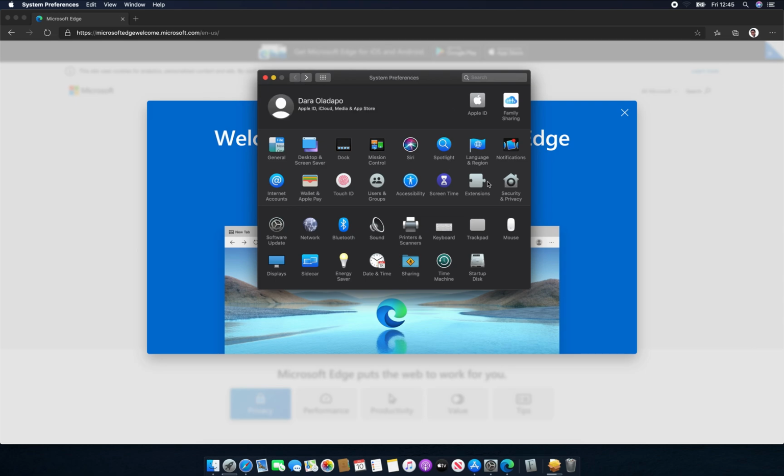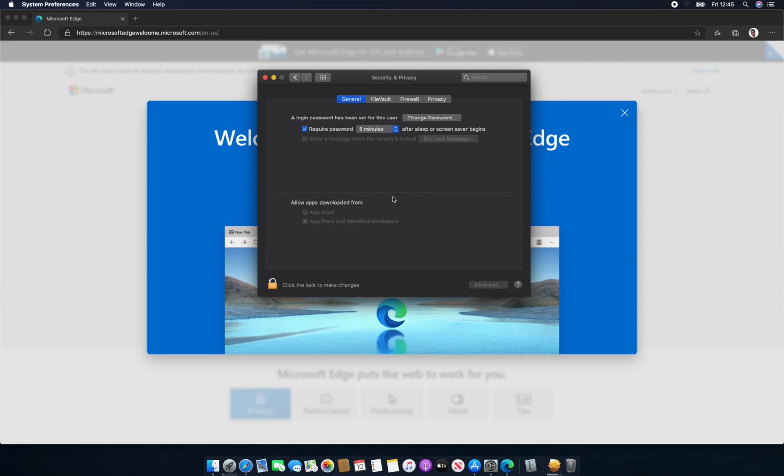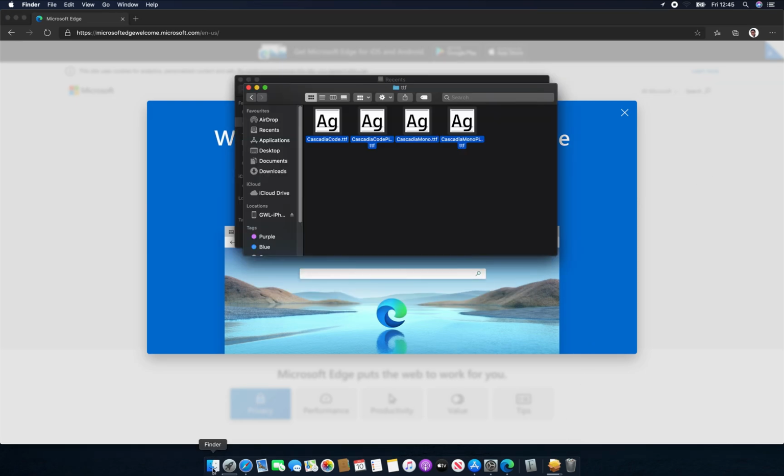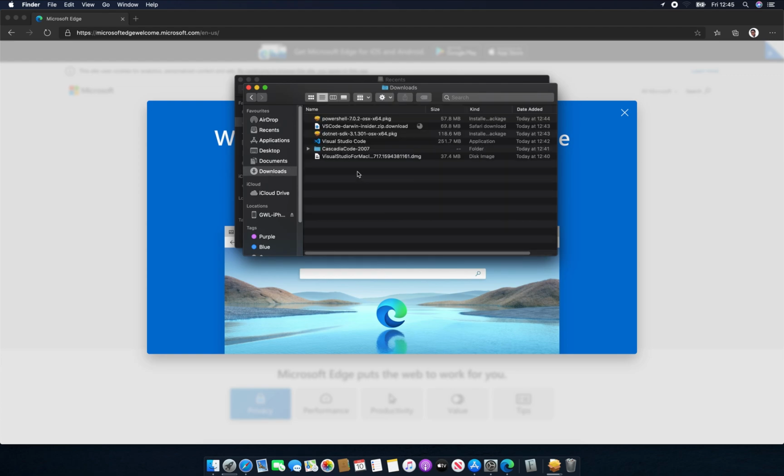Right, so I'll just stay on this security and privacy screen. For some apps I need to install, it will keep prompting me for some security problems, so I would just wait for that. So what I'll do now is I'll go into my downloads folder, and I see VS Code is done over here, so I'll just move that into the applications folder.